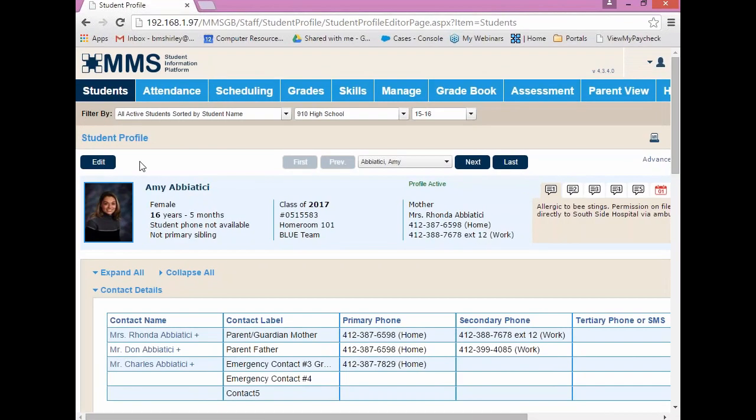If they have been loaded, right away we can see the photo of the student here, their name, some basic information including their gender, age, if they have it available, their student phone number, and whether or not they are a primary sibling. We have some basic school information, what class they're in and year of graduation, their student ID number, homeroom, and if applicable, their team. Their primary contact is listed over here.